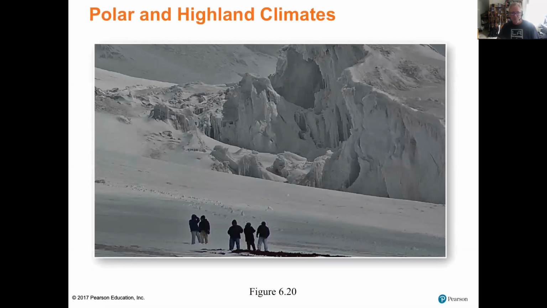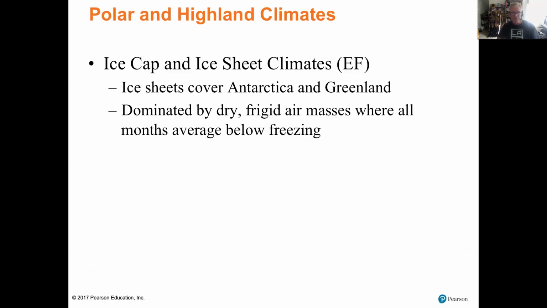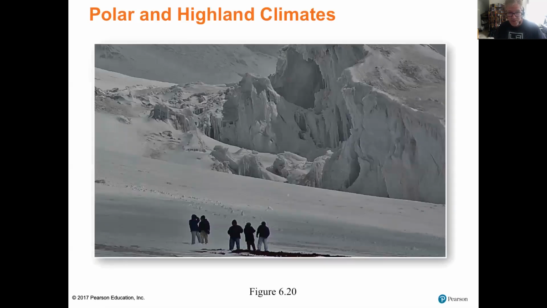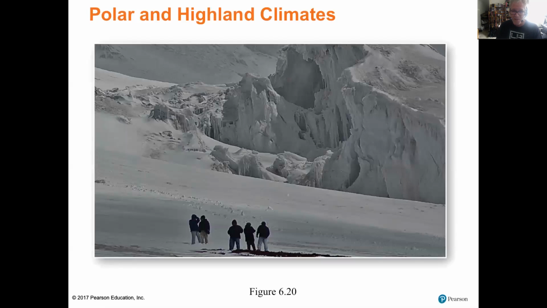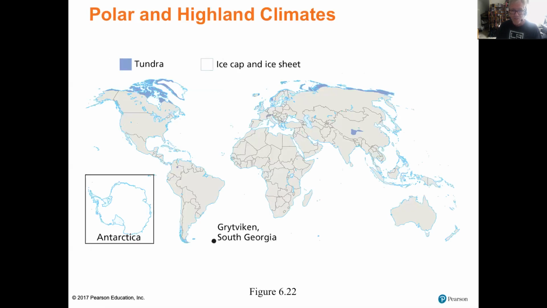Then you get your true polar ice caps where it's frozen year-round. These are your ice sheets that cover Antarctica and Greenland. So it's these dry, frigid air masses, and all the months of the year are average below freezing. So tundra, you get maybe 2 months where you're above freezing, so you'll get some thawing on the surface, but on your ice caps and ice sheets, no months.